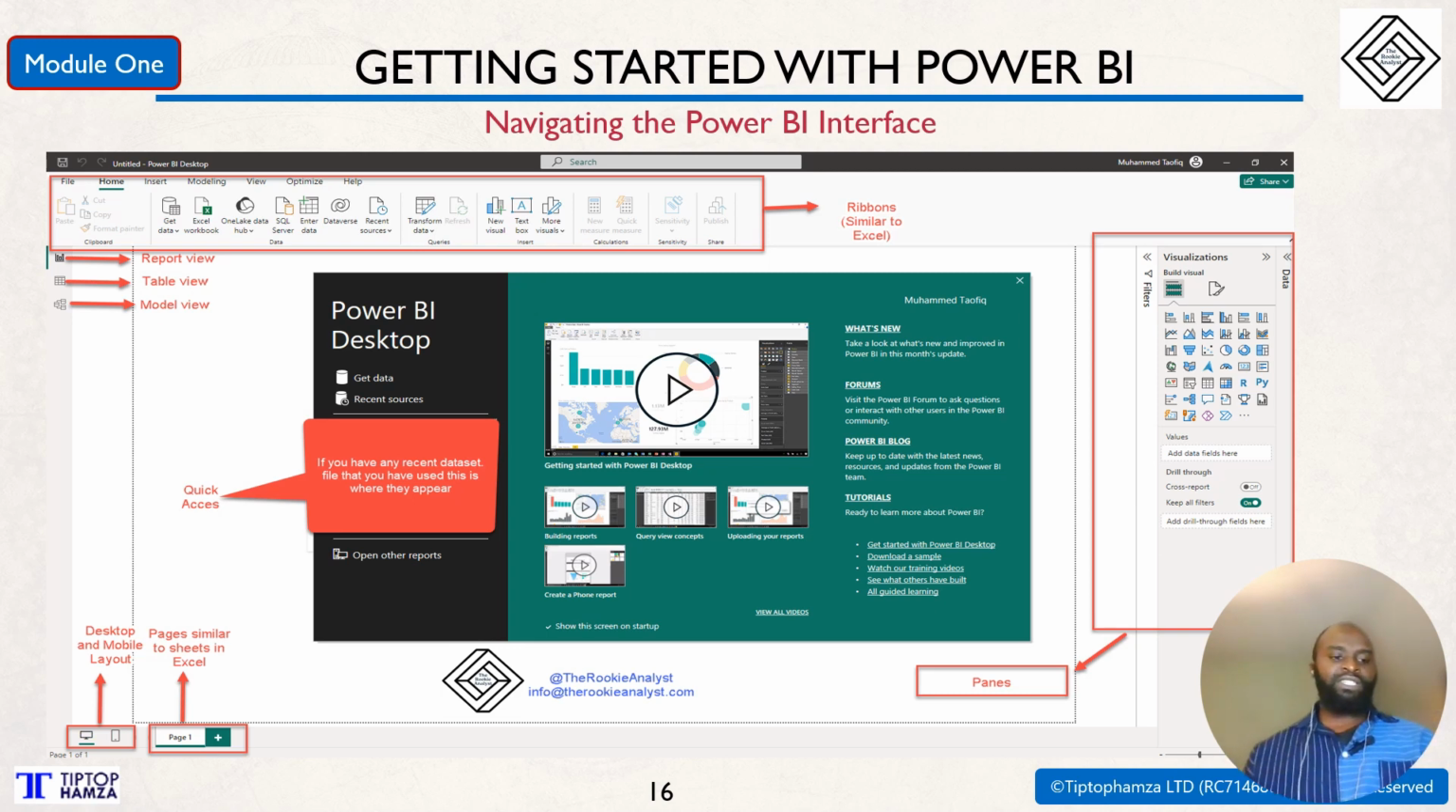The beauty of this is that when you're done with your report, you can just switch to desktop and mobile layout and see how it works. As you progress, you familiarize yourself with the interface and how to use it.